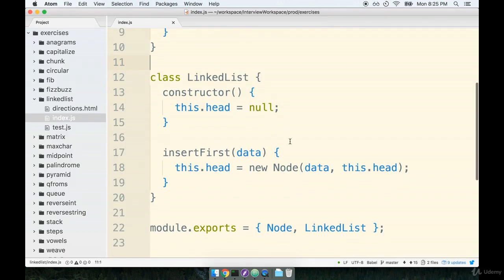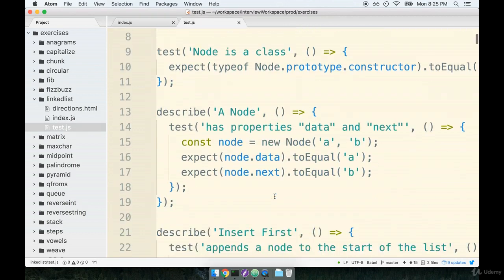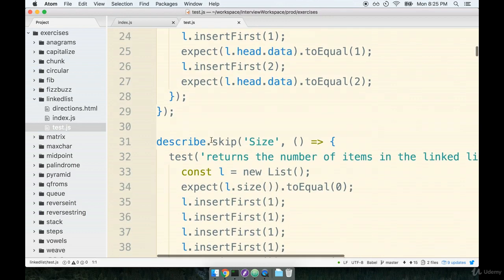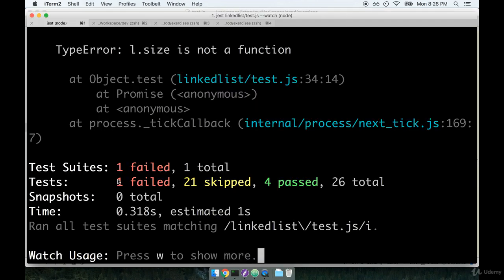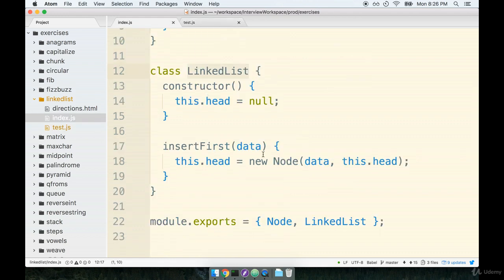Inside my code editor, we'll first find our test.js file. I will scroll down to the next describe block. So around line 31 or so, I want to find the describe block for size. And again, we'll take out the .skip there, and then save the file. Don't forget to save it. So if I go back to the terminal, I should now see one test failing. Great. So let's go back over to our linked list class.